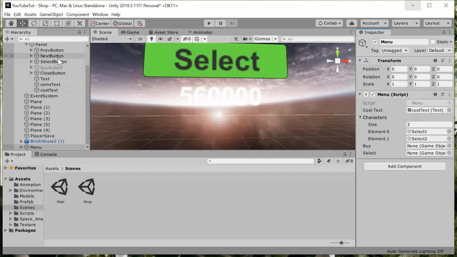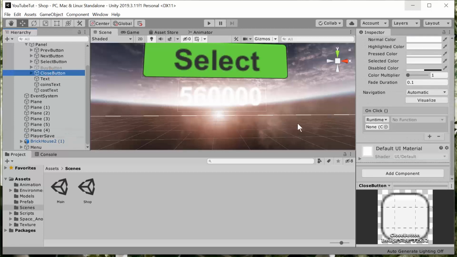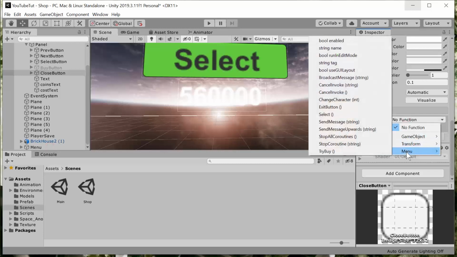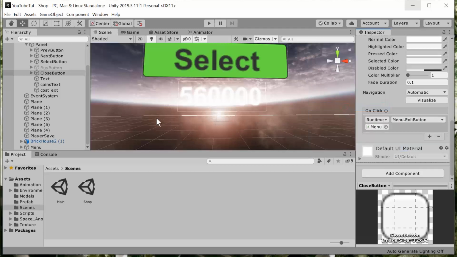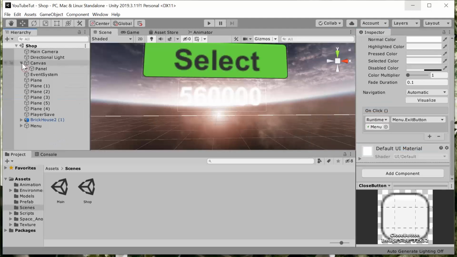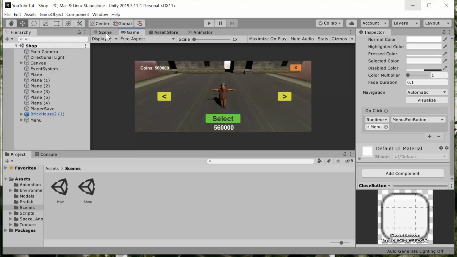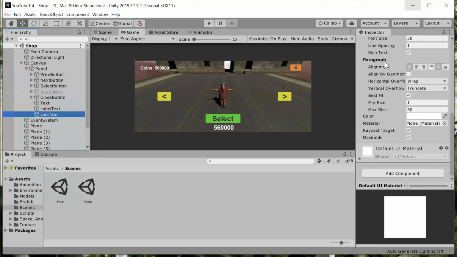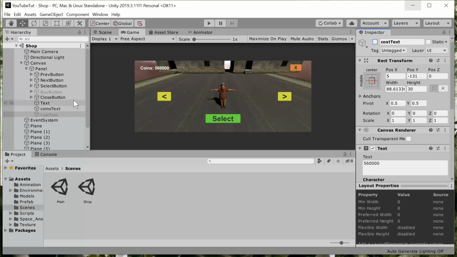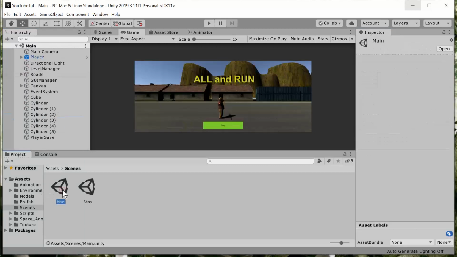We also need to bring in our buy and our select. Then for our close button, here it is, the exit button. Okay, that's it. This text should be set active at start. So let's go back to our main.